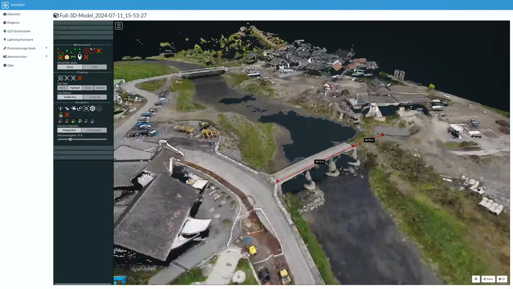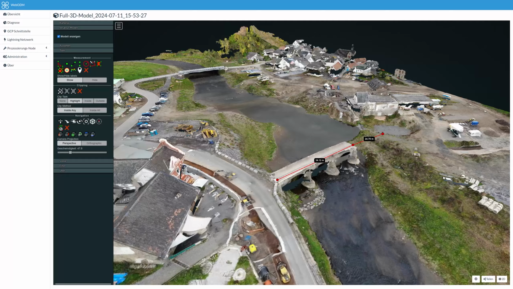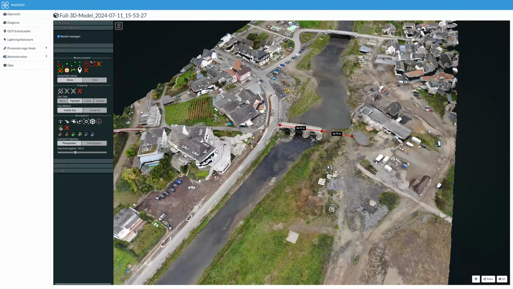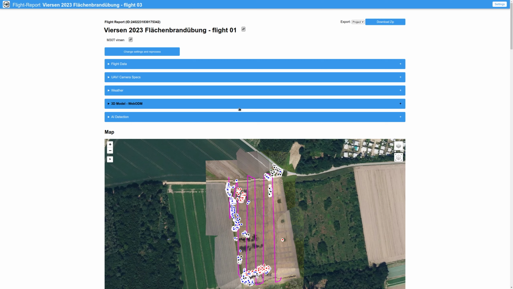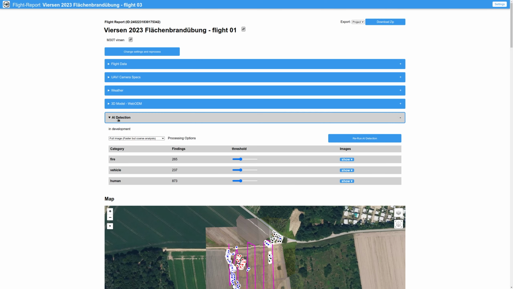Integrating WebODM allows us to easily generate dimensionally accurate 3D models based on our flight data, which can be used to measure things like distances or areas, thanks to WebODM's built-in tools. The last feature I want to showcase is our AI object detection. We can run it to detect people, fires, or vehicles. If you are running it for the first time, ensure you have an internet connection so our AI model can be downloaded. Let's take a look into this report where the detection is already finished.